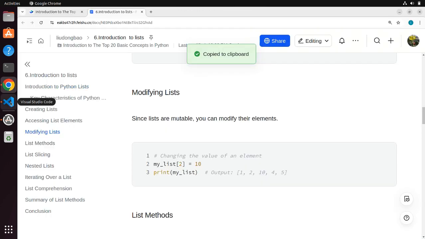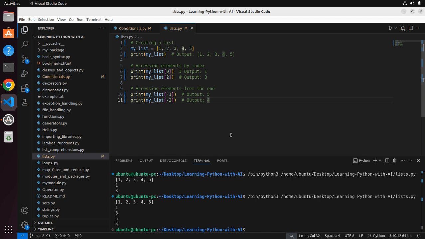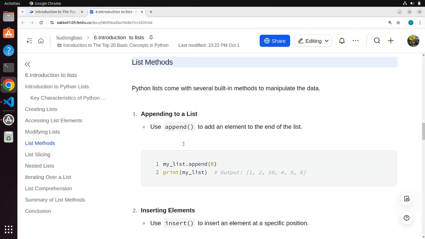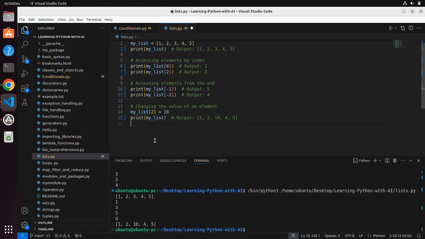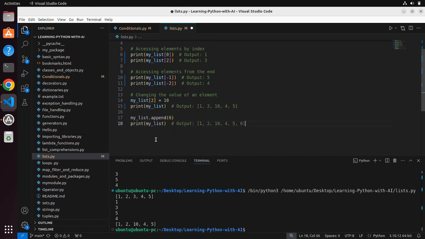Next, example, modifying lists. Since lists are mutable, you can modify their elements. Next, example, list methods. Python lists come with several built-in methods to manipulate the data. Use append to add an element to the end of the list.